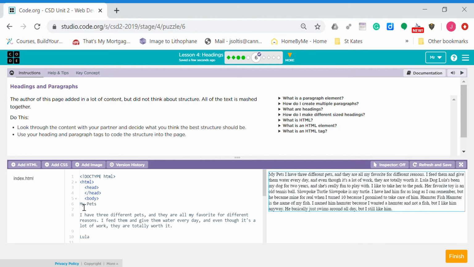And we can think back to what we just saw with someone's hobbies, right? And we can apply that to the pets. So we start with the first heading, right? So that's going to be H1.